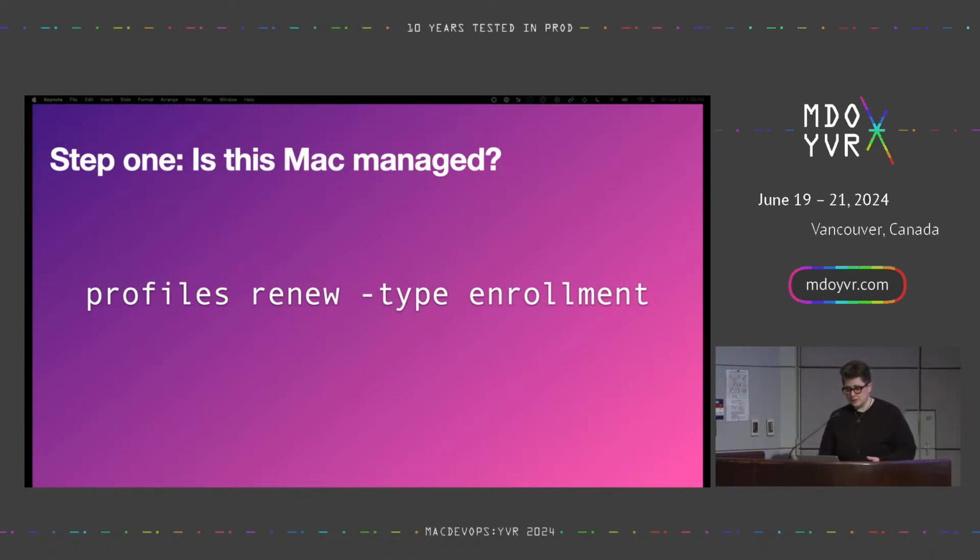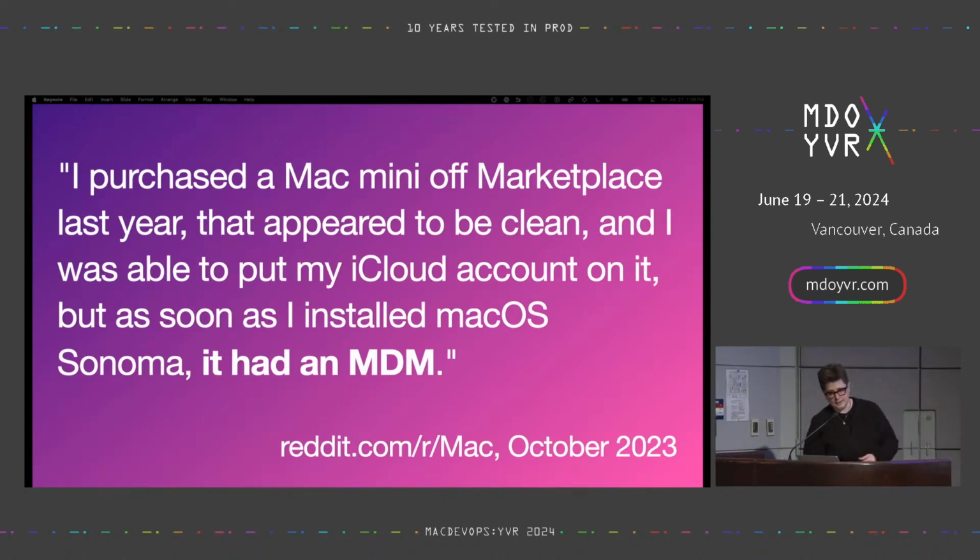and in fact might surprise you like it did this user on Reddit, who says, I purchased a Mac Mini off Marketplace last year that appeared to be clean, and I was able to put my iCloud account on it. But as soon as I installed macOS Sonoma, it had MDM. This was October of last year.